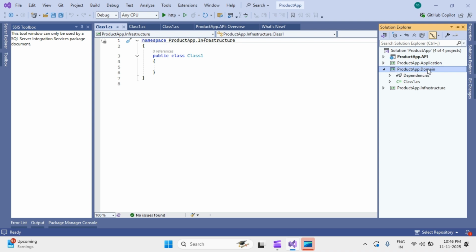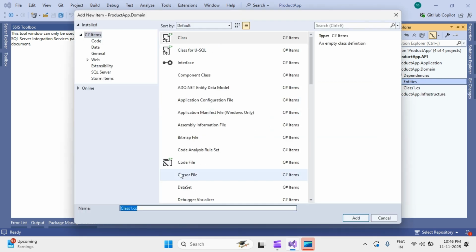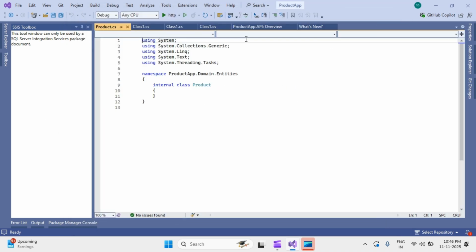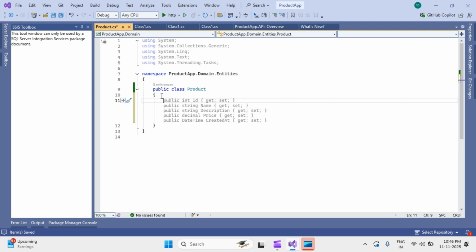So in the domain, right click, add new folder, give the name entities. All entities related files are in the domain folder. Now we have an entity called product. So I am going to give the name Product, just make it public. Now I have defined some basic fields to understand the application.